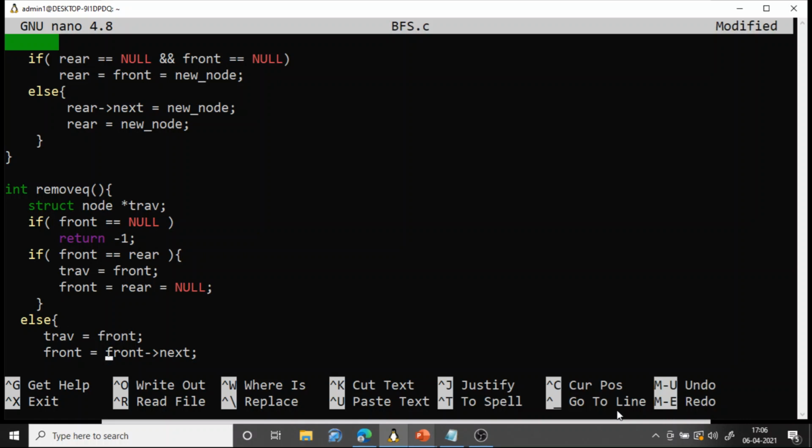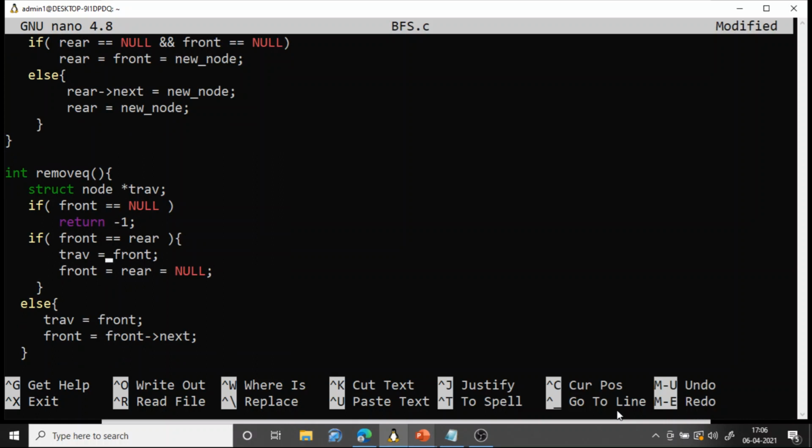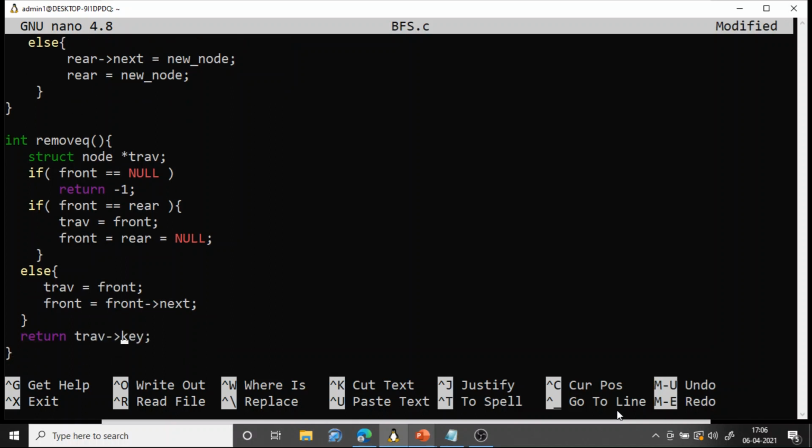Else, if this condition is not satisfied, if front is not equal to rear, and we have also already checked that front is not equal to null, which checks whether the queue is empty or not. This checks whether there is only one node in the queue or not. If these two conditions are satisfied, it means there are more than one element in the queue. Then traverse equal to front. Now we make traverse point to the first element of the queue, and we make front equal to front arrow next. Then we return traverse arrow key.